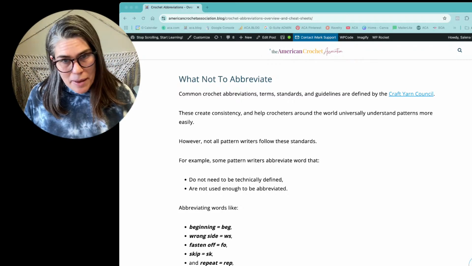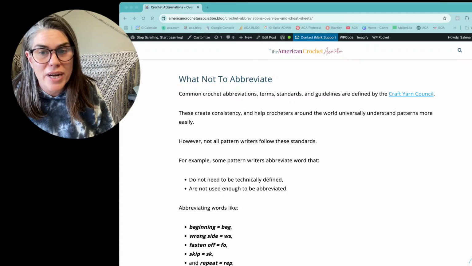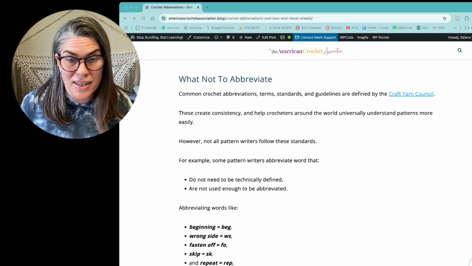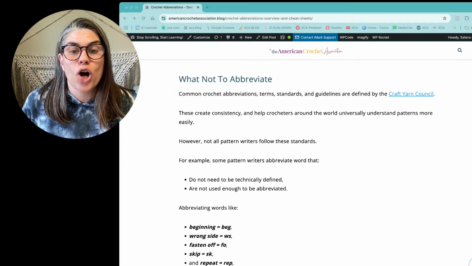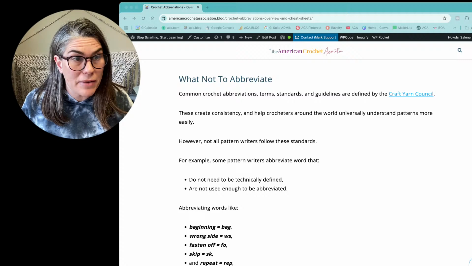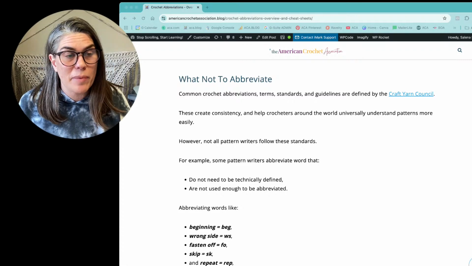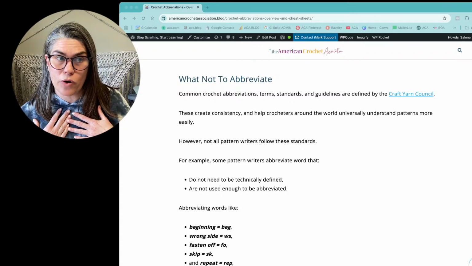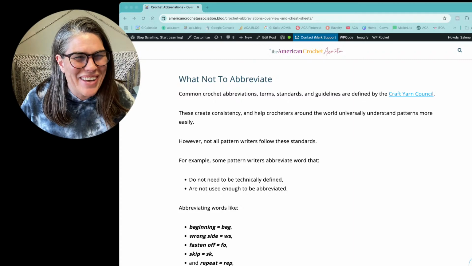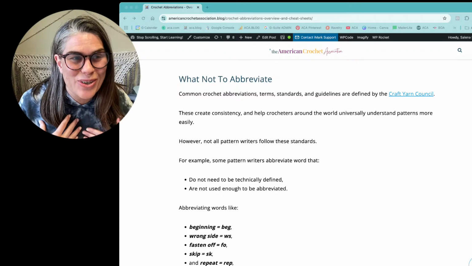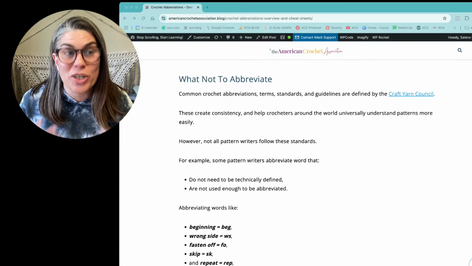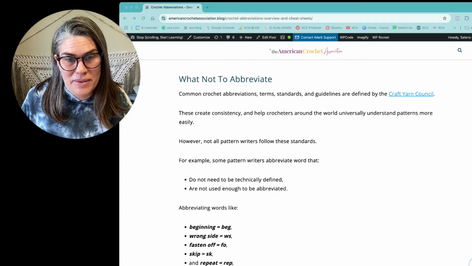So for example, some pattern writers abbreviate words that do not need to be technically defined and are not used enough to be abbreviated. They think, I'm writing a crochet pattern, I'm going to be fancy, I'm going to throw in abbreviations because it makes me feel more credible. I'm being a hater a little bit because that's kind of what I used to do. I've learned and grown from that, and that's kind of why I'm putting so much emphasis into this particular section.